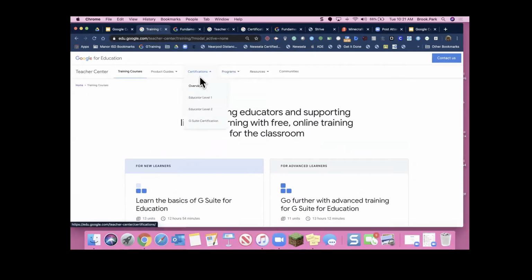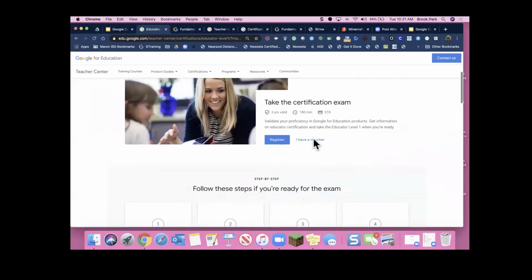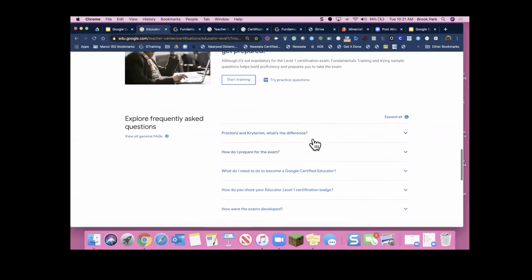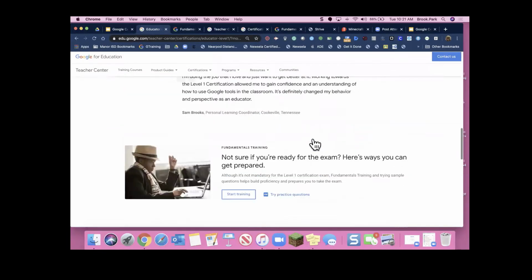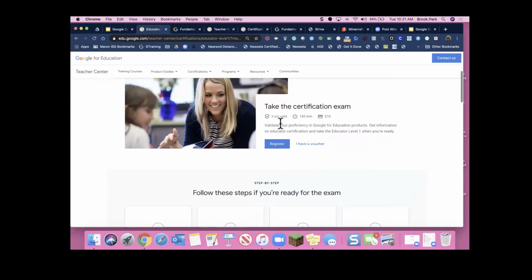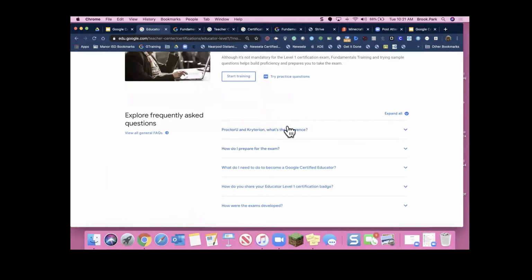So if I click over here to certifications and go to Educator Level 1, this is where it's going to tell me more about it. And then if you scroll down to the bottom of the page, and that's what I suggest, because right now they're pushing you into registering for taking the exam with the new service. If you want to take it with the old one, then you can come down here and it says the Proctor U and Criterion, what's the difference?